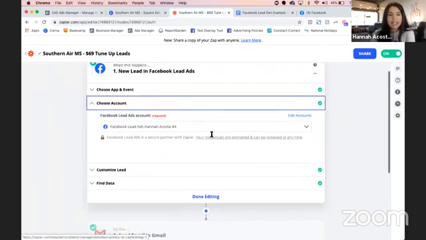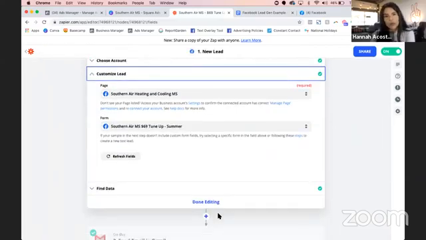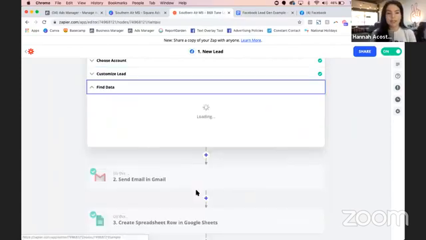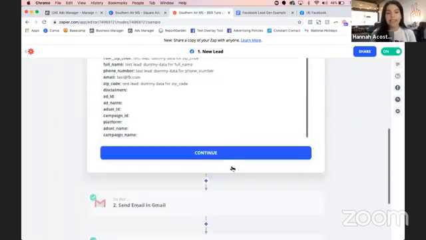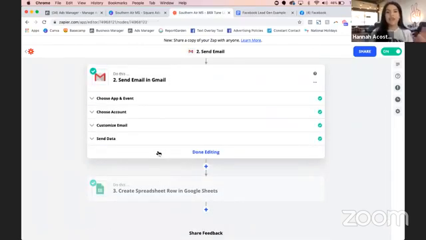And then down here, we're going to connect it to our specific ad account. And then we're going to select their page and the correct form that someone's going to fill out. So your form might be called email list or whatever you name it in Facebook. That's what you're going to select here. And then it'll pull a test lead for you.